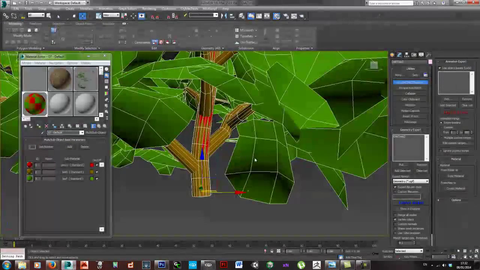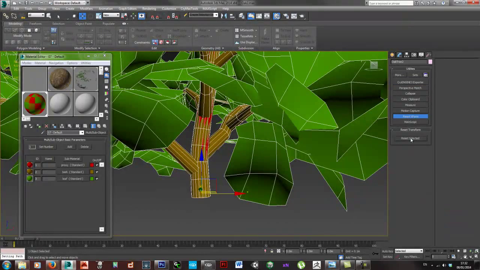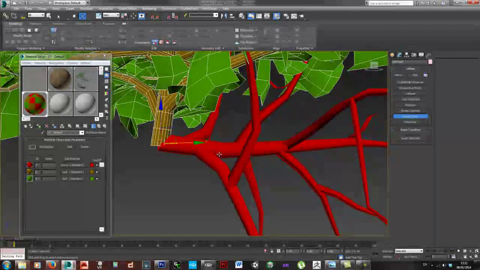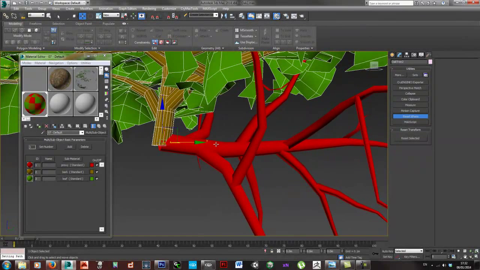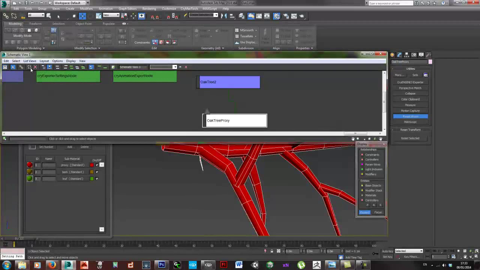So chances are we just need to reset our X form, and when we've done that, the proxy's gone to its side. So what we'll do is, let's just go to our schematic view and just disconnect these, so unlink them.